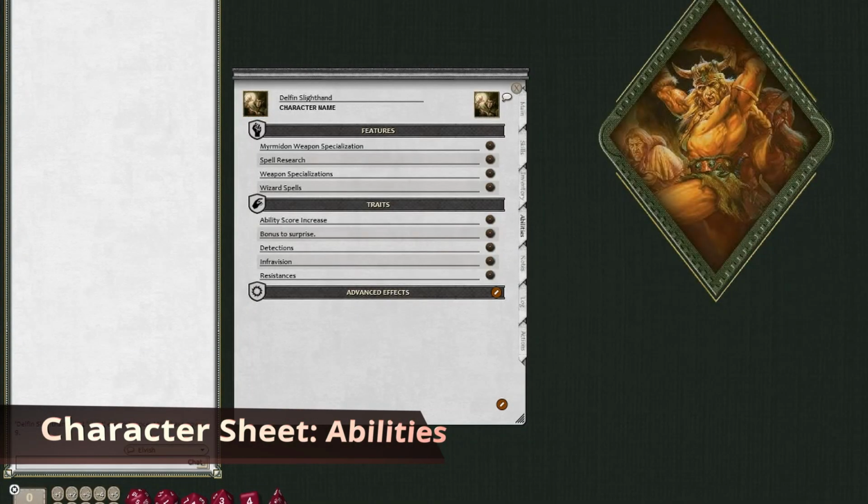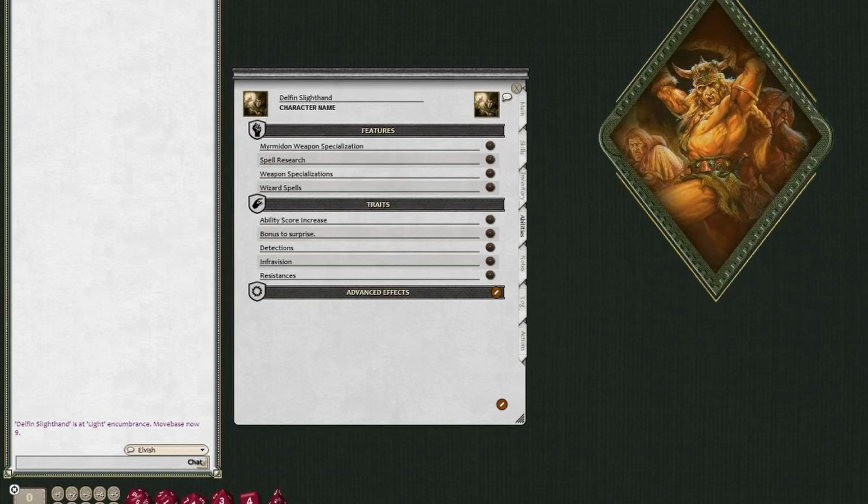The next tab is abilities. There are 3 sections: features, traits, and advanced effects. The features and traits are almost always filled in by the class, the race, or the kit. You can click on the bullets to see what they are, what they grant, what they do. Advanced effects are also generally set by the race, the class, or the kit. Your GM can also set things here as well.